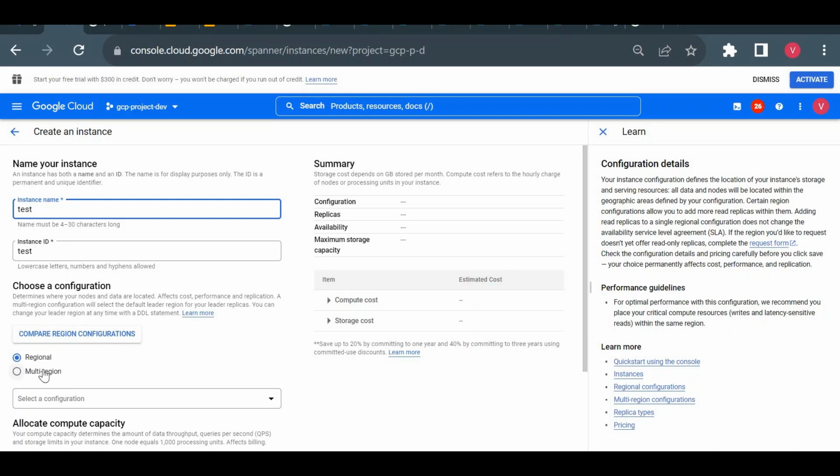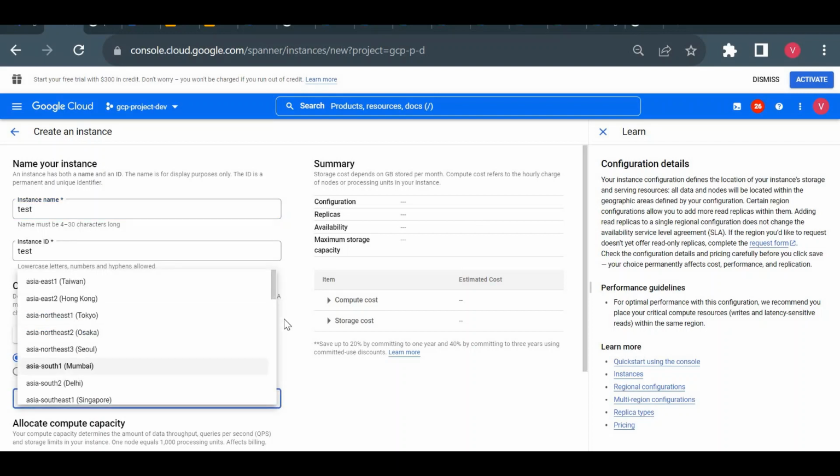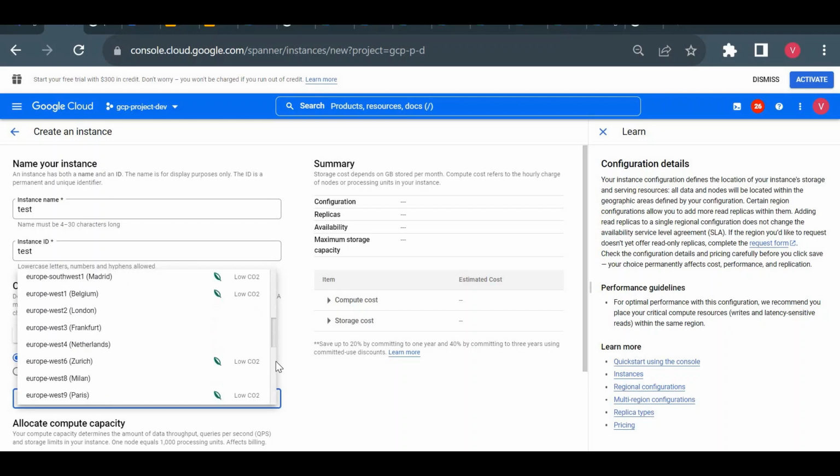Here you can see the options regional and multi-regional. In Cloud SQL, the option was zonal or multi-zonal, so if US Central 1 was down, then your Cloud SQL would be down. But in the case of Spanner, if you choose US Central 1, then your application will be distributed. I'll show you how it is distributed. I'll choose US Central 1.